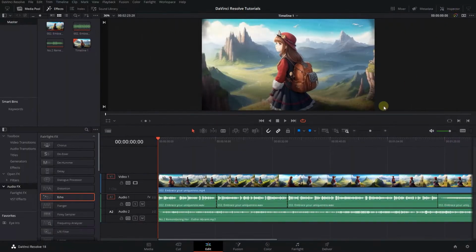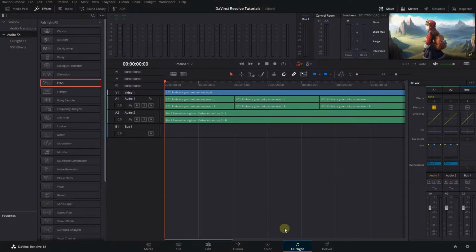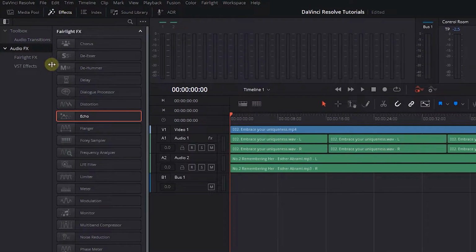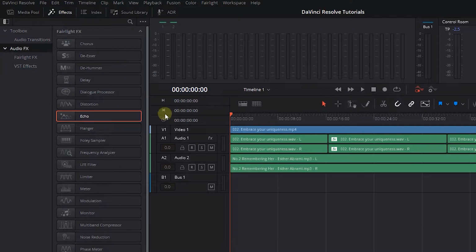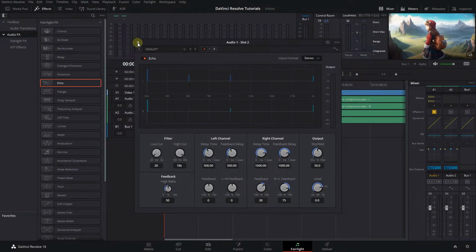We can also apply audio effects in the Fairlight page. Open up the Fairlight page. Open up the Effects panel, click on Audio Effects, and find the effect you want to use. Drag an effect into an audio clip to apply it only to that clip. Or drag the effect into an audio track to apply it to all the clips in that track.